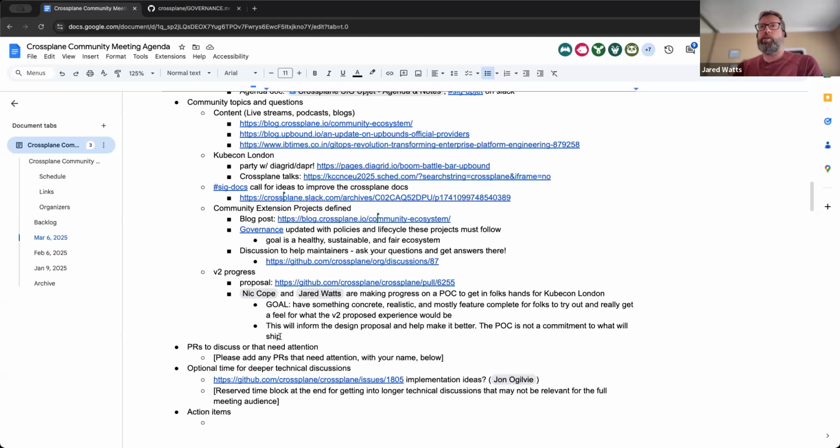So any questions on V2 stuff for the POC right now? All right, cool. Then that's the agenda items for the main section that I had. Before we move on to the optional section, did anybody have anything else they wanted to add to the agenda, or any announcements or anything like that? All right, then let's move on to the technical discussion side here.